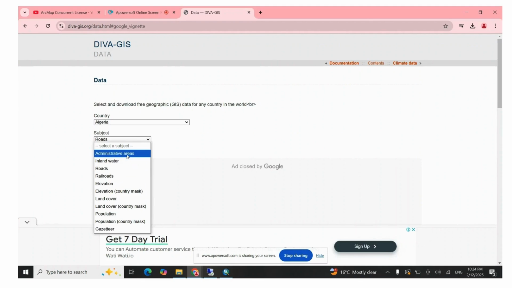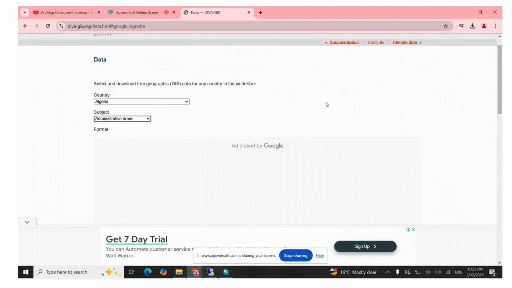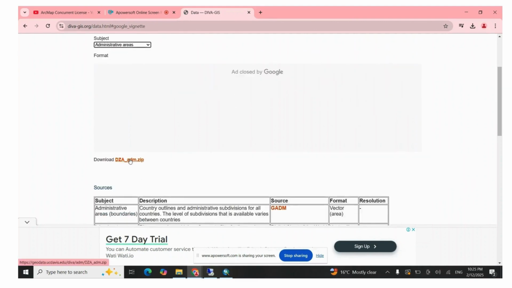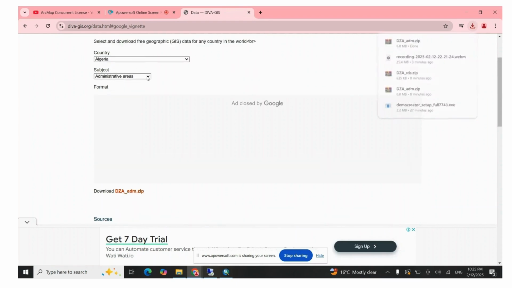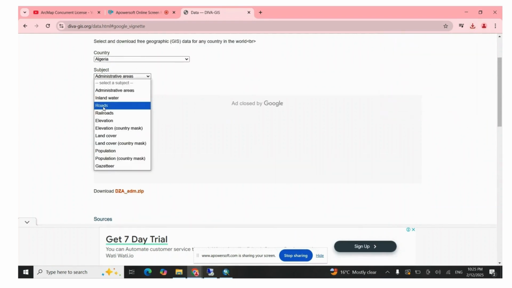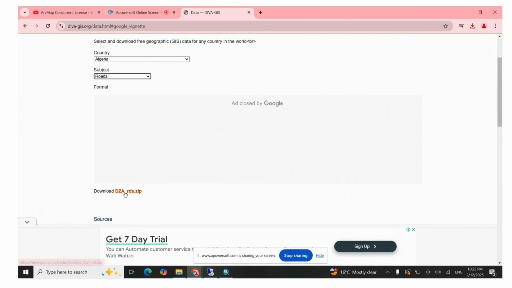They have different data here: administrative area, inland, they have elevation, roads, river, land cover. And let's start with administrative area, and just click here, it will download. And then we are interested in roads. Download, elevation, download.